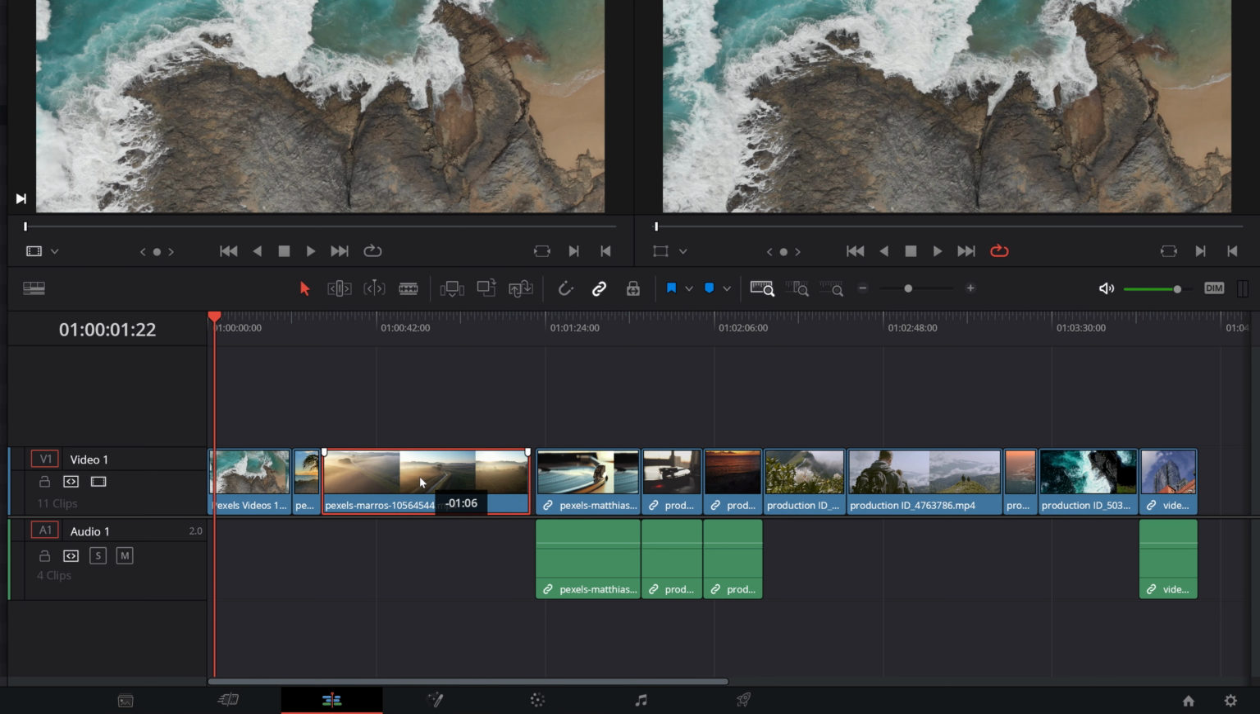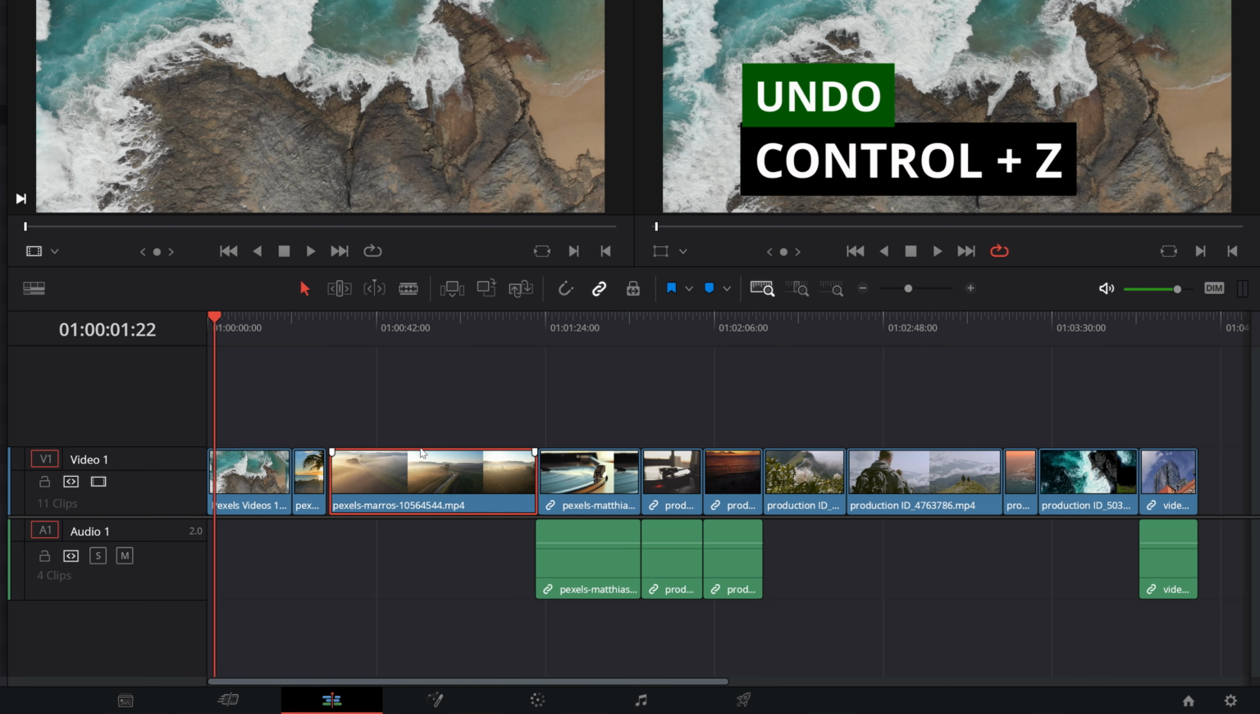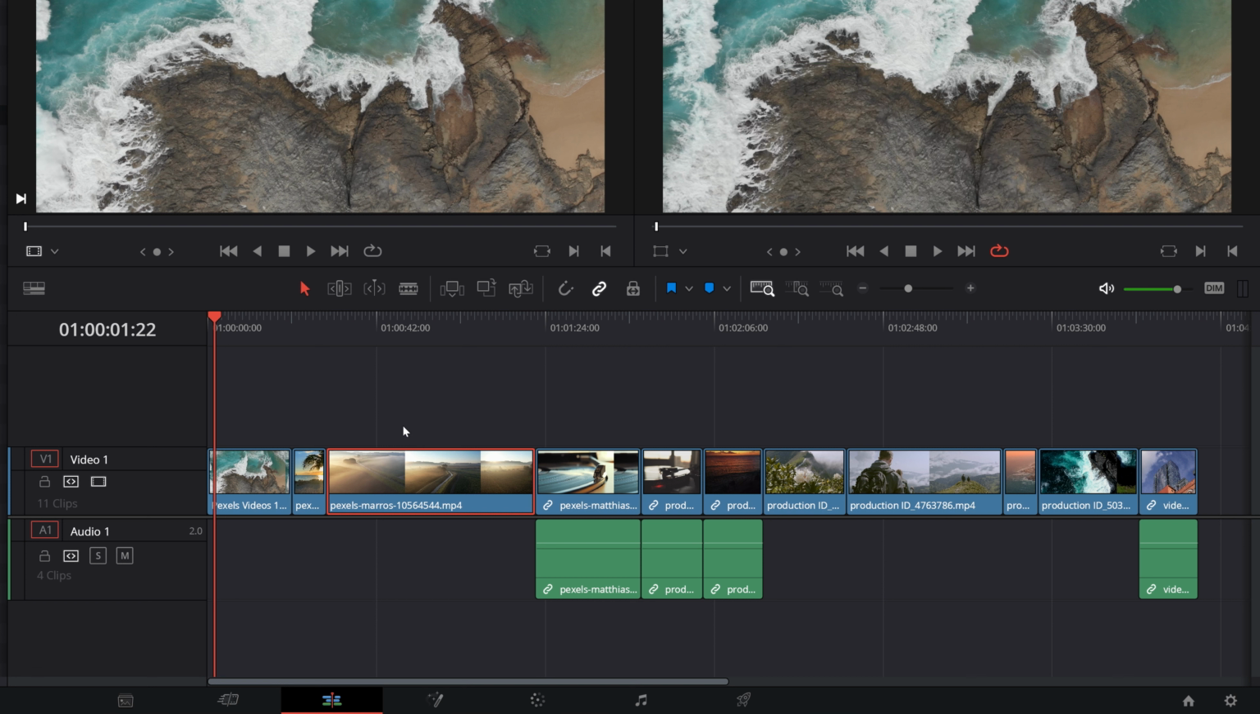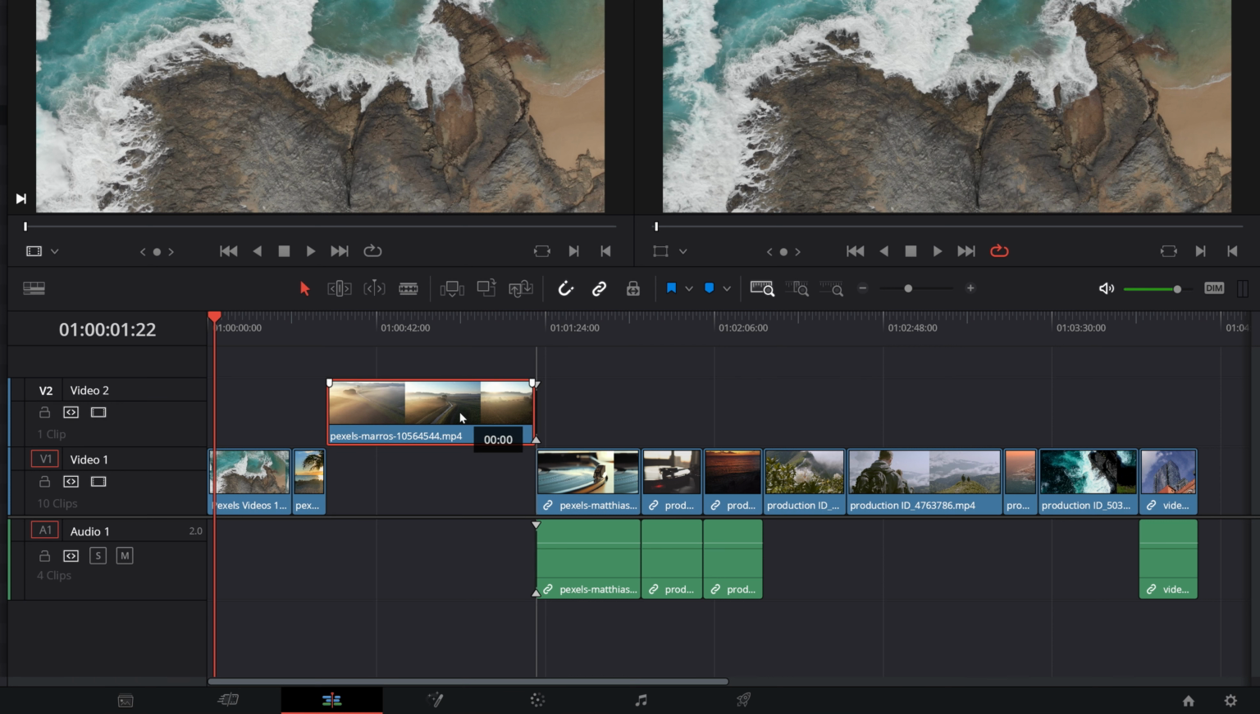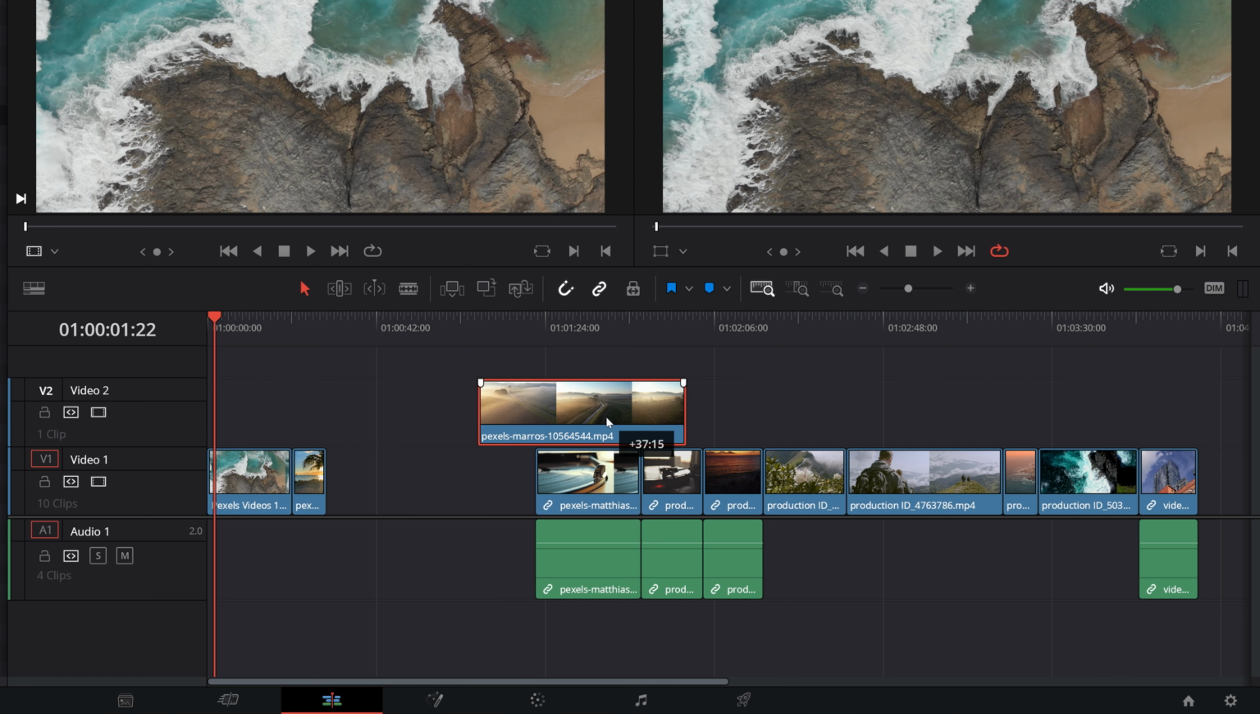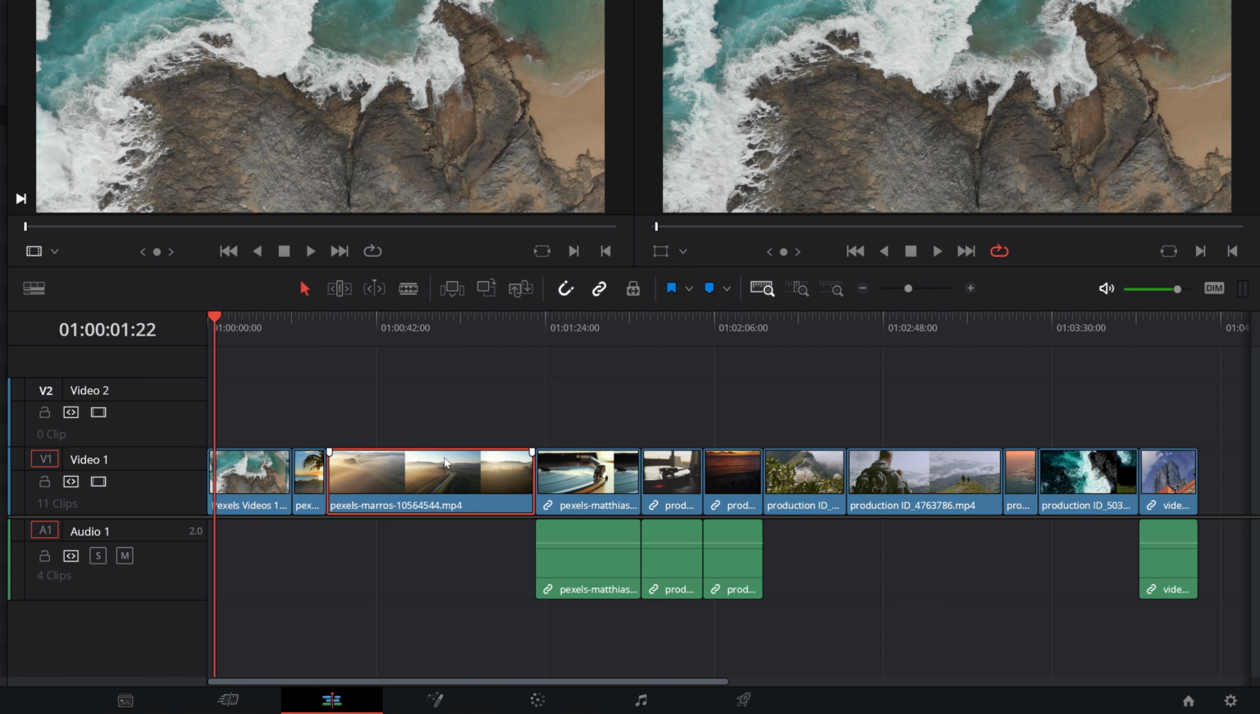If I hit Control Z to undo what I just did, and then hit the N key, or if I look at this magnet right here, if you click that, this is the snapping. So now if I move this around, it's going to snap to the nearest edit. You can see as I get close to that edge, it is magnetized, or pulls itself to that edit. So there are multiple ways of editing and modes in which you can move clips around.